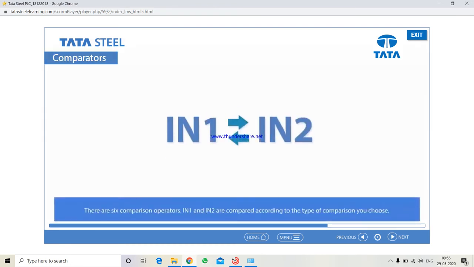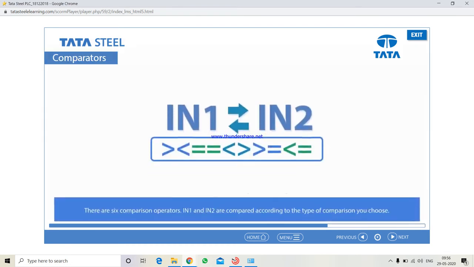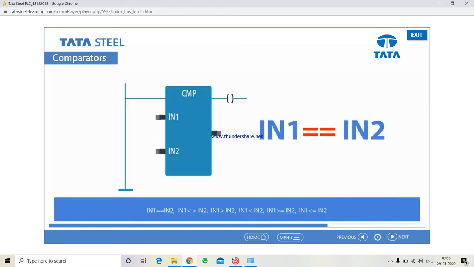There are 6 comparison operators. IN1 and IN2 are compared according to the type of comparison you choose. IN1 is equal to IN2. IN1 is not equal to IN2. IN1 is greater than IN2. IN1 is less than IN2. IN1 is greater than or equal to IN2. IN1 is less than or equal to IN2.